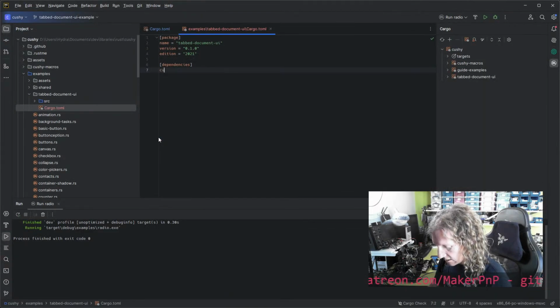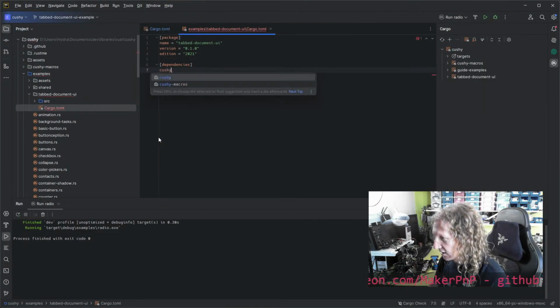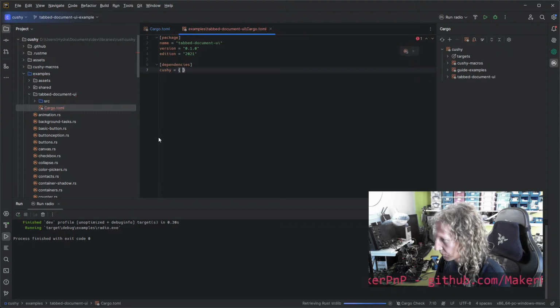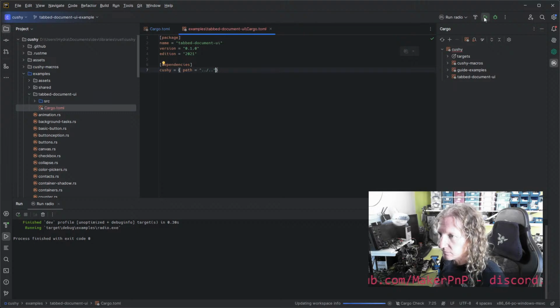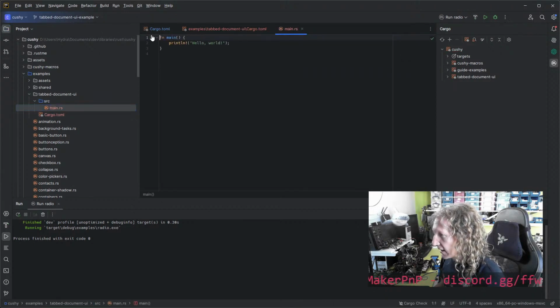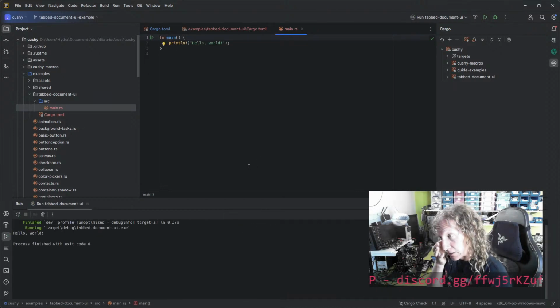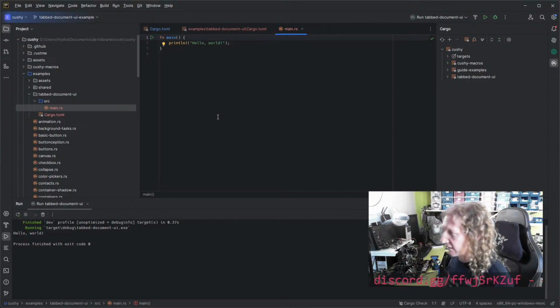So let's say, I don't know, Cushy. I keep doing K. Is it something like that? And we've got a source and we've got a main. Let's just see what happens if we try and compile this. Right. So it didn't complain about the dependencies or anything like that. So maybe that's all we need to do.